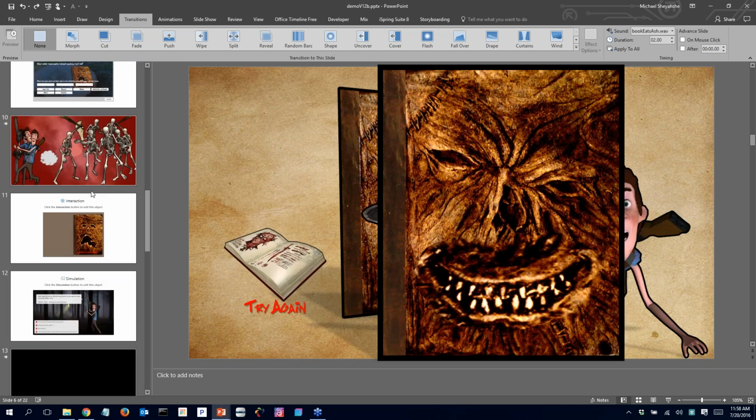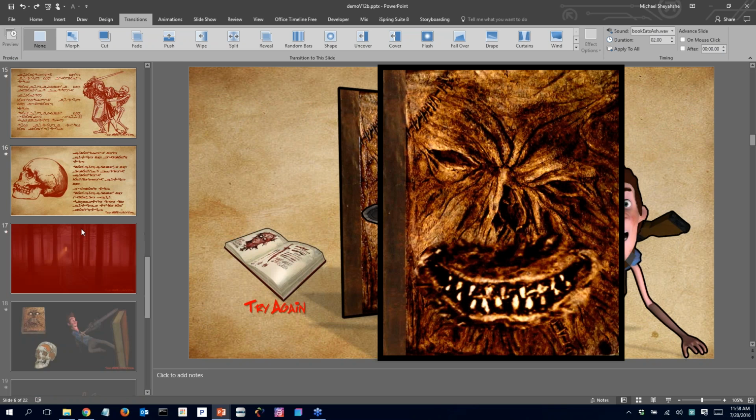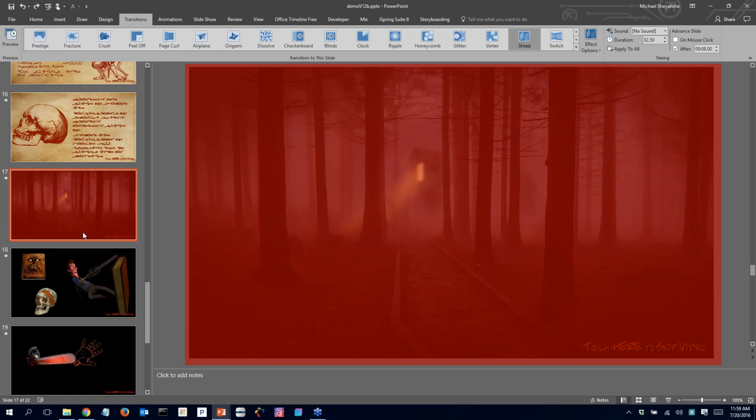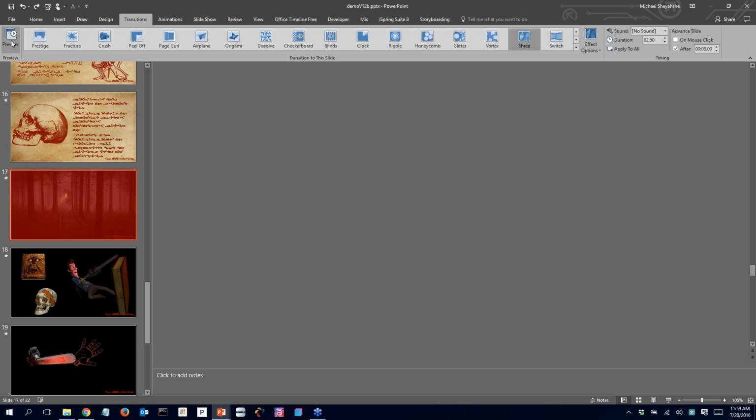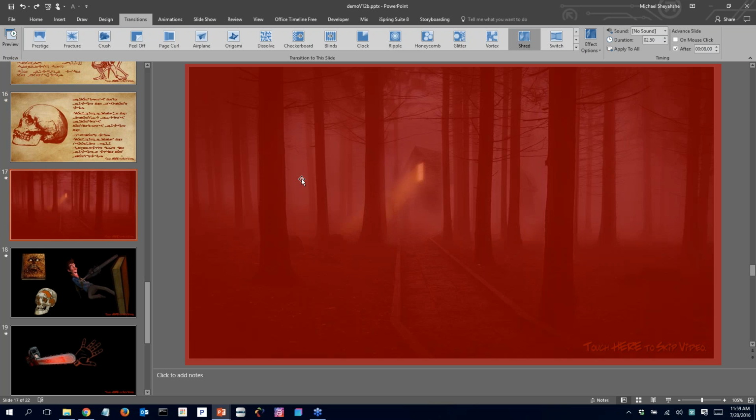When I was creating the animation, notice that I was using the shred transition. At the end of this slide, this red image would be shredded up, and you can see it here. Let me see if I can play it for you, preview this. So each slide can have its own transition, and they're applied here in the Transitions tab in PowerPoint.